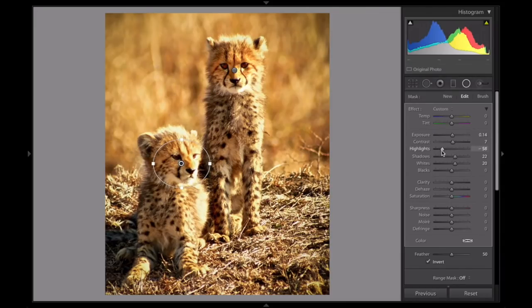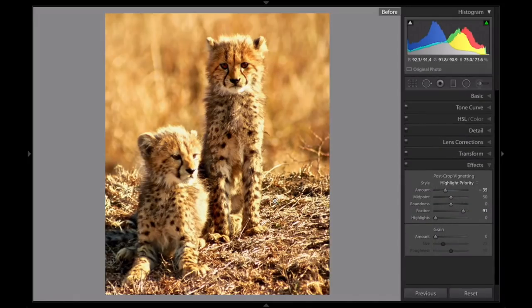What I'm going to do is pull the highlights way back on this one, because that cheetah's got direct sun on its face. The shadows, the whites. I'll put the whites back to where they'd normally be. So I just double click on the name, whites, and it goes back. Contrast. So there we go. That looks good to me. Get rid of it. Let's go to the before and the after.